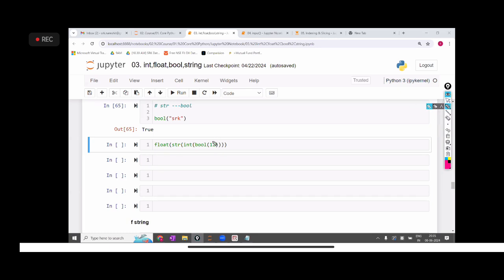So first, bool of 12. Bool of 12 is true. This is the first one. For true, int will be applied. What is the output of int of true? 1. For that, string will be applied. What is the output of this? String of 1, like this. For this, float. What is the output? 1.0.